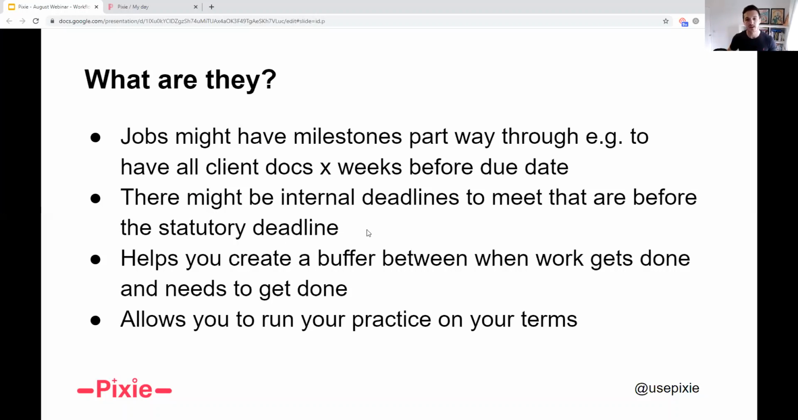And what this ultimately allows you to do, and this has been from conversations I've had with people using Pixie, is that it really allows them to run the practice on their own terms. Instead of feeling like they're constantly working up to the next deadline and rushing to get things done and file them on the exact day, it creates that level of breathing space. It gives them that bit of flexibility that allows them to run the practice and run their workflows the way that they want to.